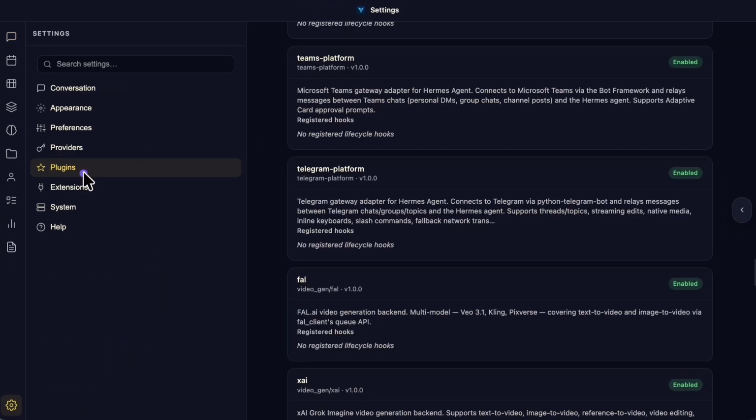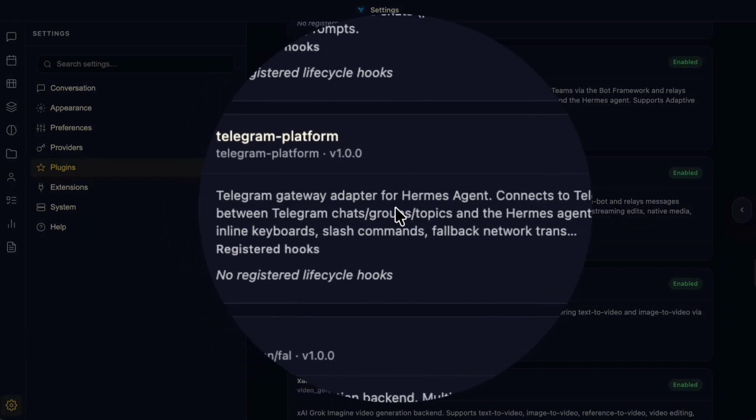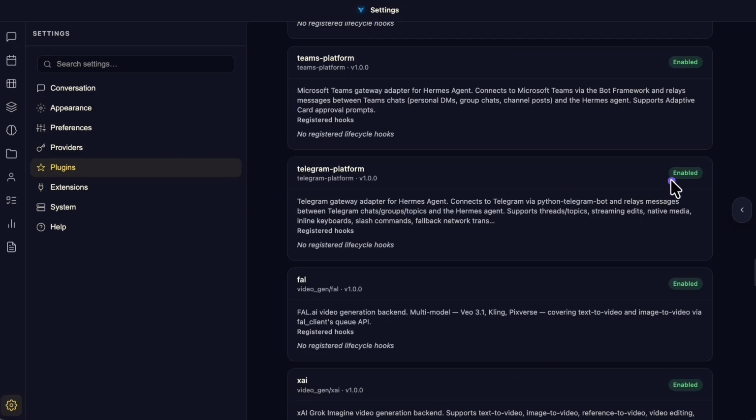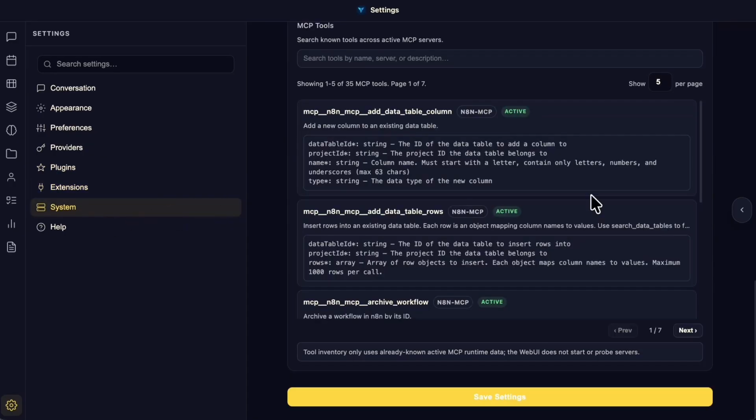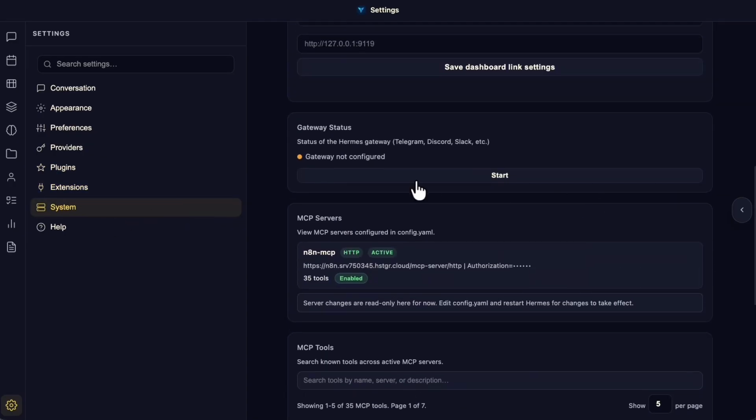So if I go to the plugin section, you'll see that with Hermes, Telegram is already set up and active when you install it. Not just Telegram, there are actually a lot of other tools like WhatsApp and Slack. Personally, I prefer Telegram. It's easy to install and very, very powerful. And here actually in the extension, or rather in the system, you can of course activate this gateway. So let's go ahead and do the setup together.